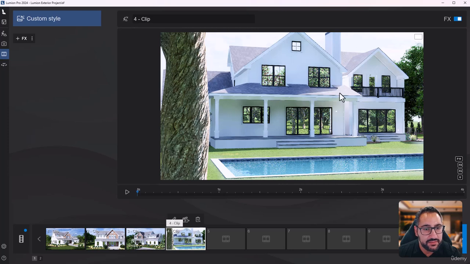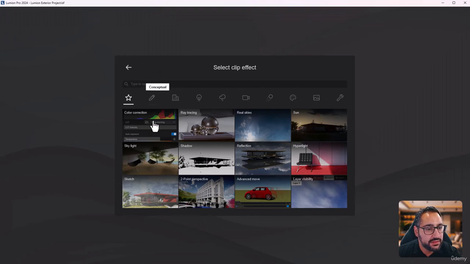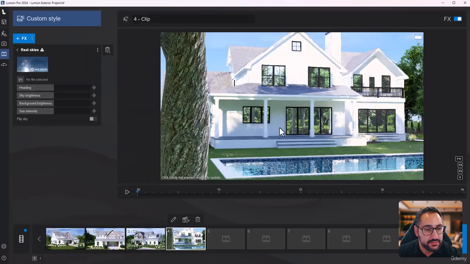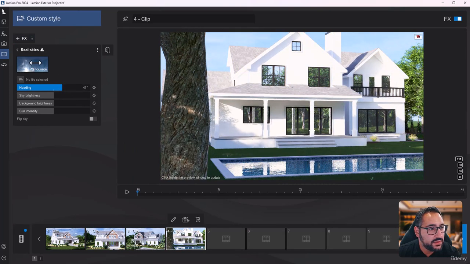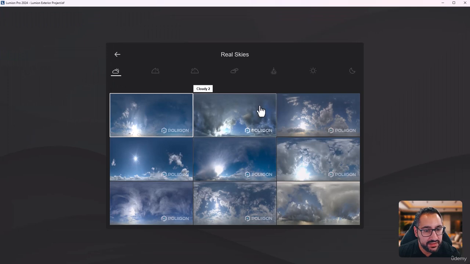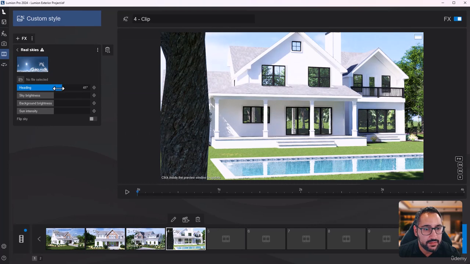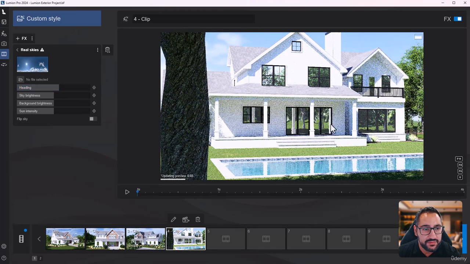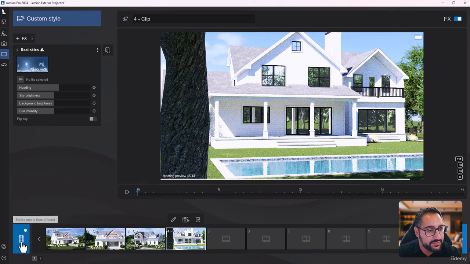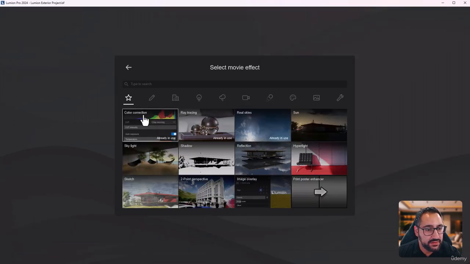Here, I might need a different real skies, right? Just because of how the sun is coming in. So I'm going to go here and I'm going to overwrite this with my own real skies. Yeah, there you go. Add depth of field.